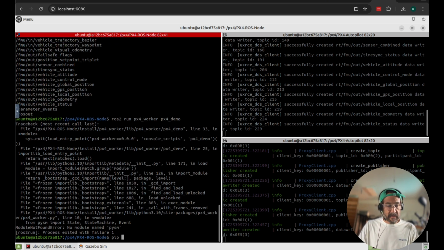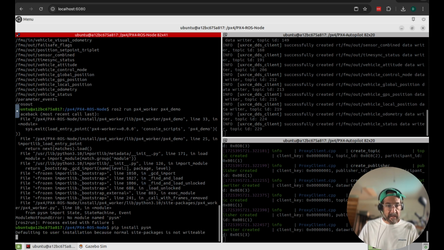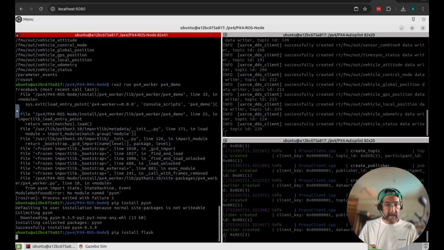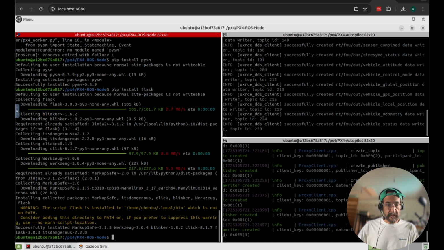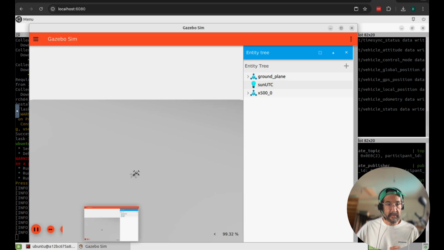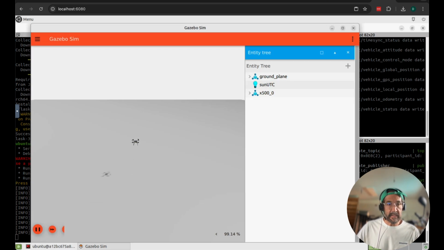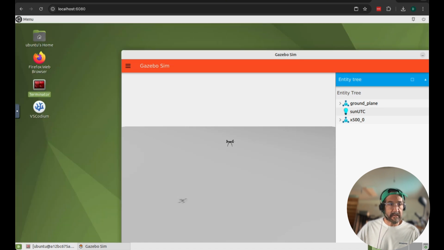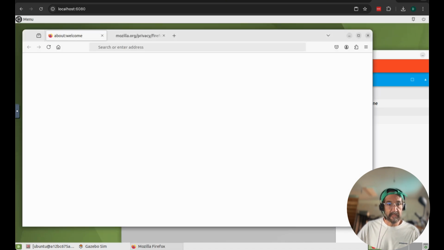It's going to tell me I forgot I need to install a couple of Python packages. So the PyStateMachine, that's a dependency for Casey's code, and then Flask. So I'll pip install Flask. Okay, now we should be able to run the node. Looks like that's working, and by default it should arm and then take off. So that's working nicely.